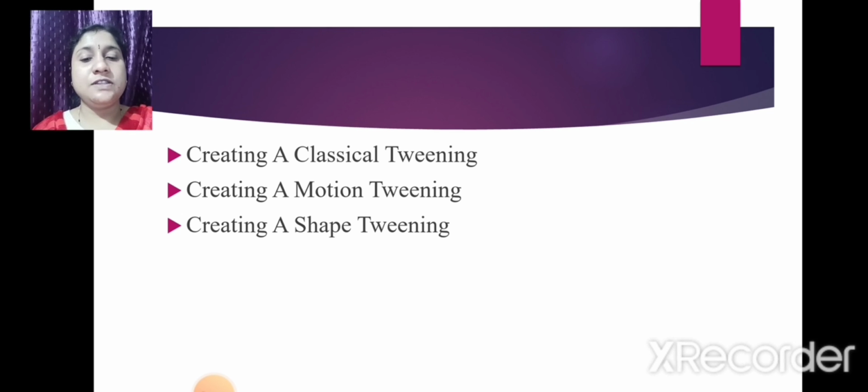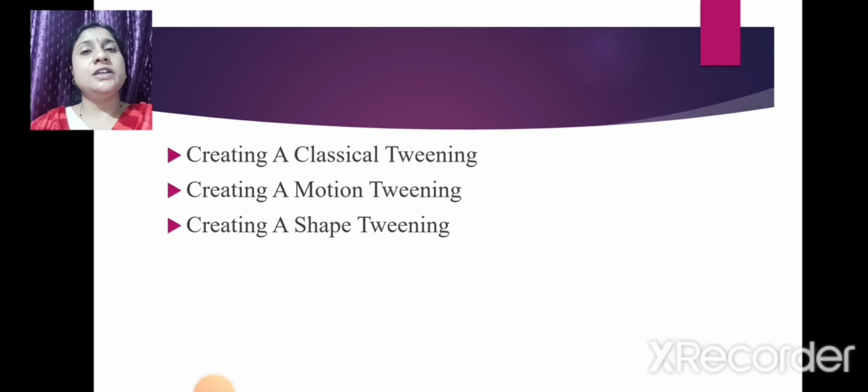Next we saw frame by frame animation, in which we added a background in the layer. Then we saw tweening, and we used 3 types of tweening: creating a classic tween, a motion tween, and a shape tween. All these things we have seen in this chapter. So this chapter is over.